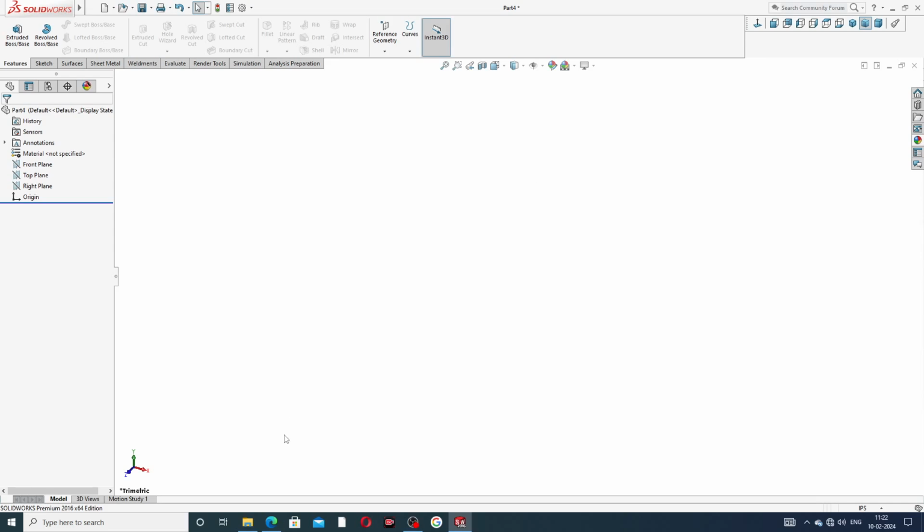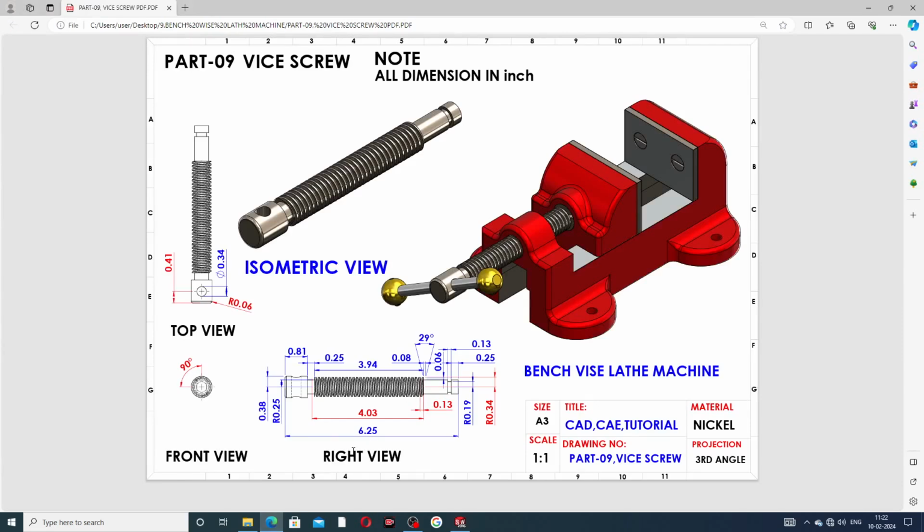Okay guys, select the right plane here, and this cutout is a circle. This is the top view, select the top plane here. Okay, and you can see all geometry values here: the full length is 6.25 inch, and this is 0.38 inch and 0.25 inch, and this is 0.81 inch. Okay, and this thread cutout is a 29-degree angle, and 0.08 and 0.06. Okay, one by one all points are learned here.